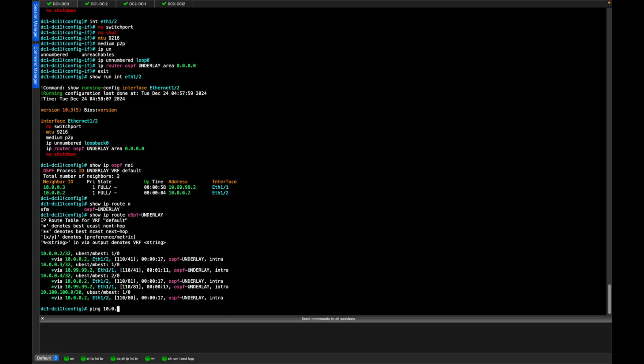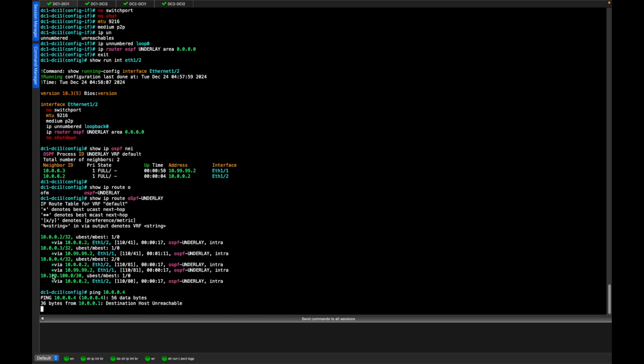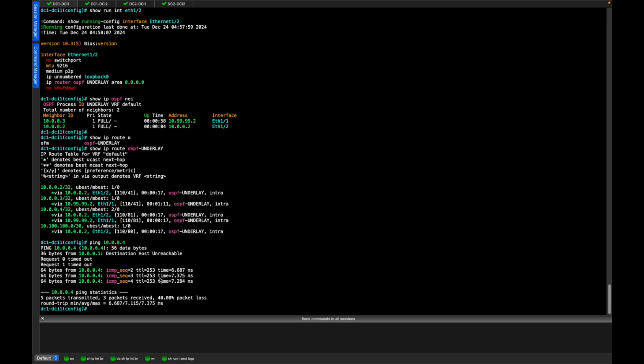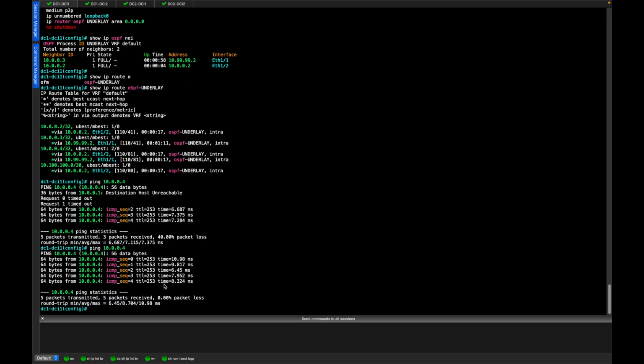So 10.0.0.4, we should be able to ping from DC1. There we go. Try that again and get a full set of pings, all 5. Perfect. So now that we've got connectivity, we can start looking at PIM for multicast.